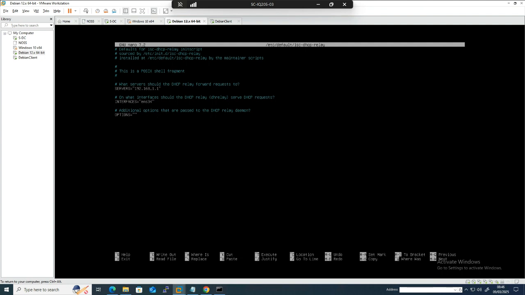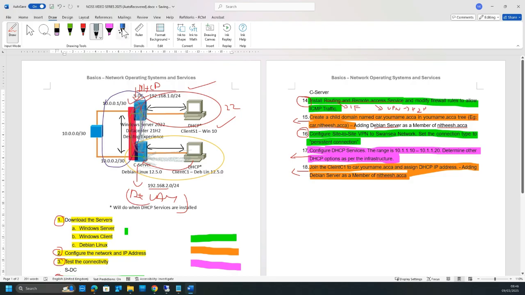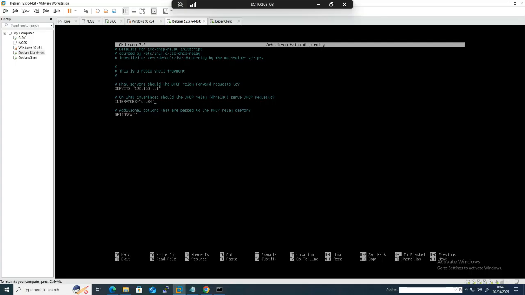192.168.1.1 is my server where I want to forward the request to, and on what interface should the DHCP relay serve DHCP requests? I have to send it through this interface. So what is that interface? That interface is ENS34. And if you want to add any further options to it, you can add them. So that's pretty much done.